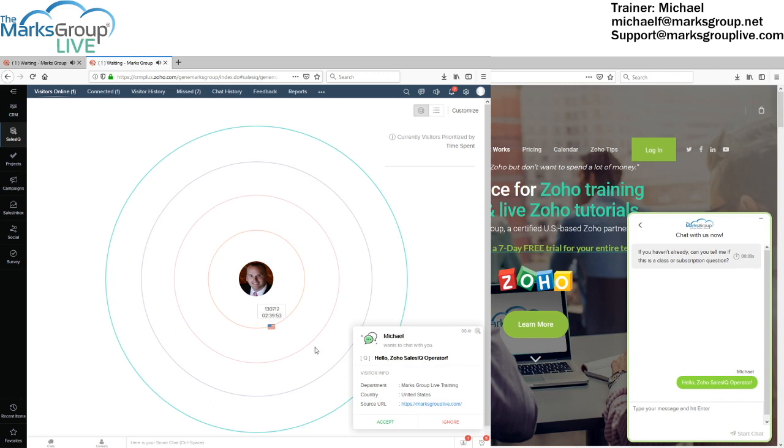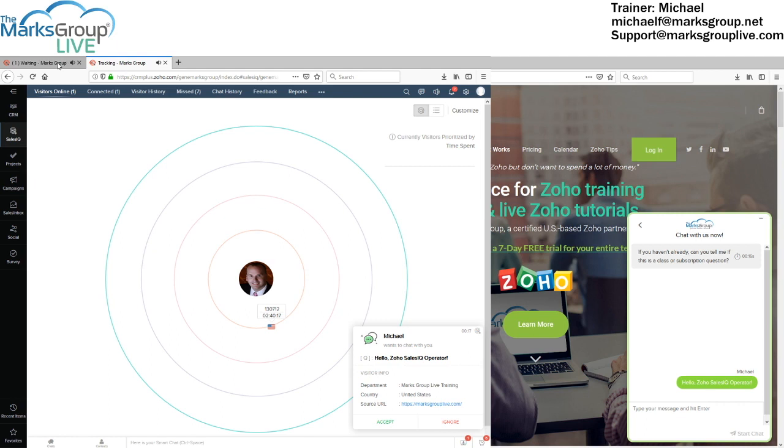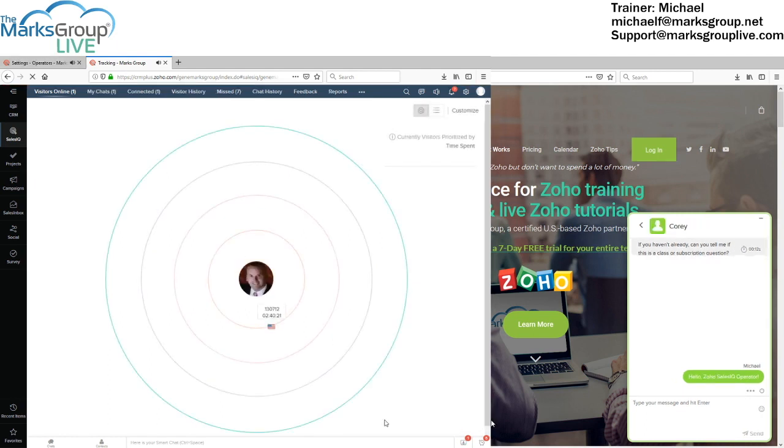Do you see what happened? Off on the left side of my screen here, this is the back end of the Zoho SalesIQ that's running on the real live Zoho system that marxgrouplive.com is using. I actually have an alert in the background. That's because I have two tabs open. I'm going to leave that. I'm going to answer this call. There we go.